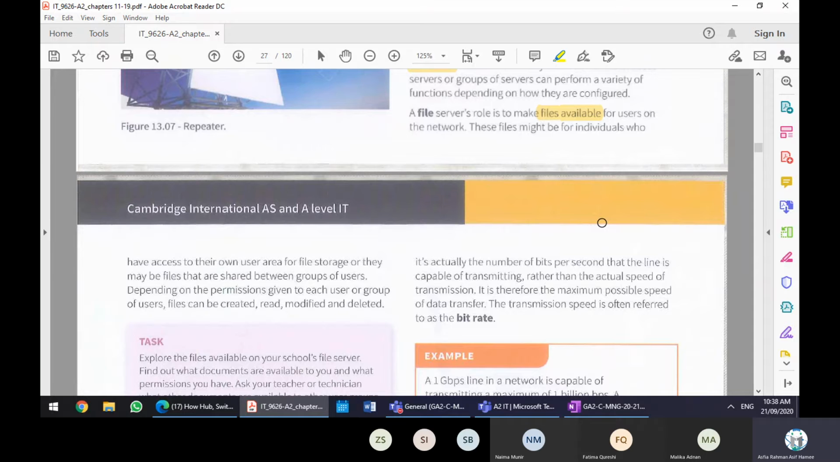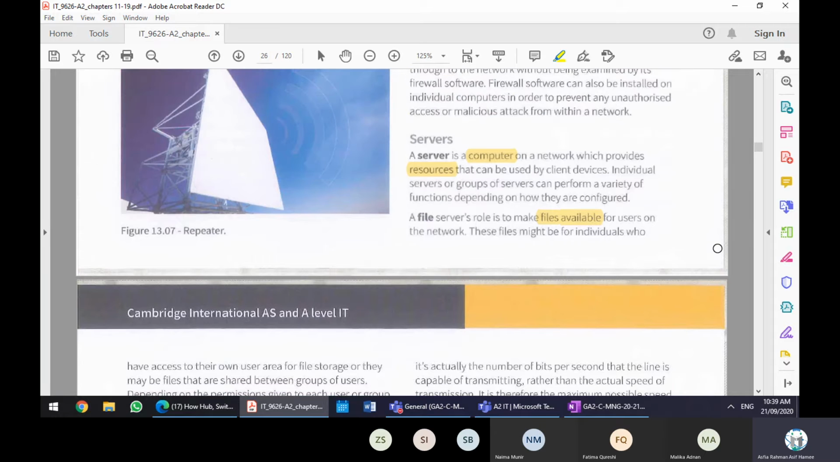Depending on the permissions of each user or group of users, files can be created, read, modified, and deleted. You can create your own file. Maybe you can read only some of the files, because you don't have the permission to edit them. This is true for some of the files that the teachers share. The authors have the permission to edit, but others only have the permission to read. So this is a file server.